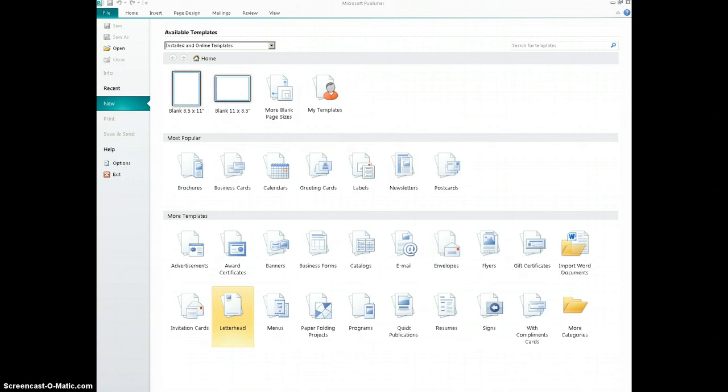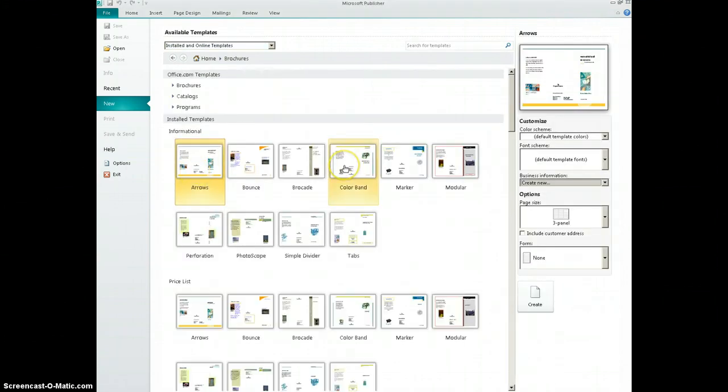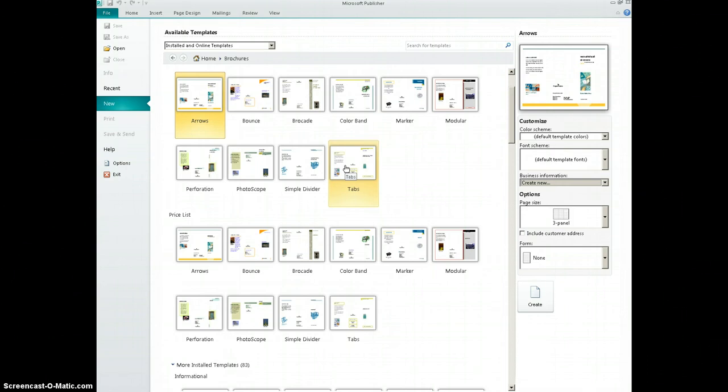But if you start with one of the templates, it is a little bit easier to have everything formatted the way you want in a brochure format. So what we're going to do is, when you open up Microsoft Publisher, you're going to go over to the brochures section, and then if you scroll down, you're going to see a number of different types of brochures that you can choose from, and it gives you a little preview of it in this box over here. It's not going to show you what the inside of the brochure looks like, but you'll get an idea of what the outside of it looks like.